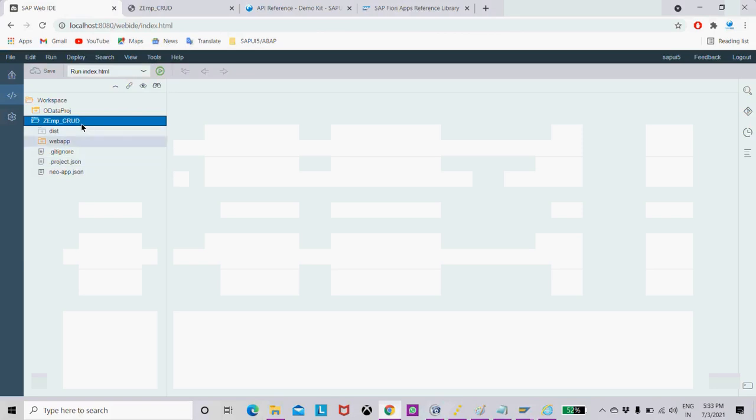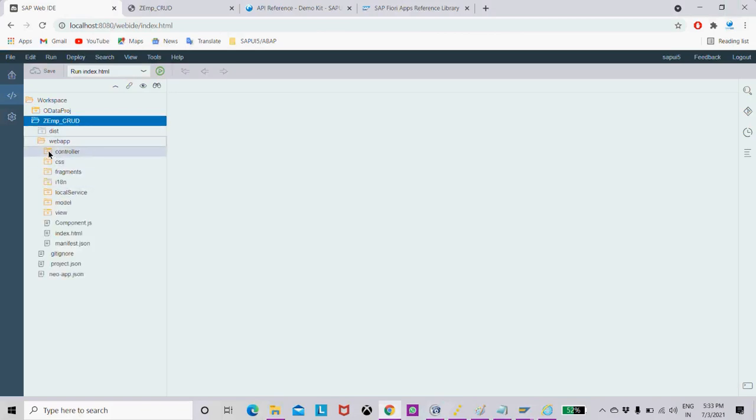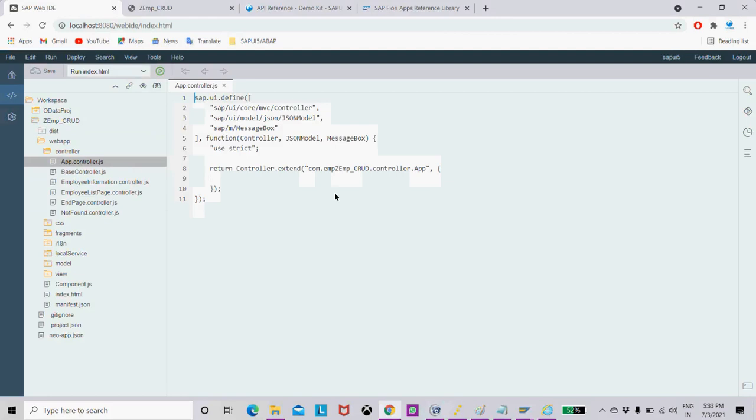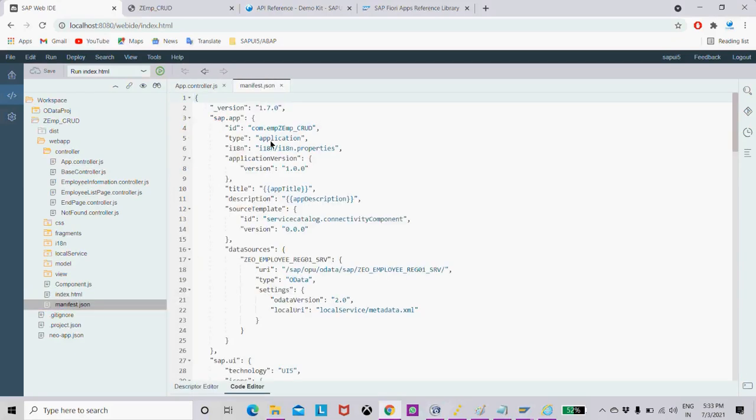In order to get the namespace, expand this webapp and open the controller file. You can open any one of the controller files, that is fine. Only copy till here, not the folder names. Otherwise you can open the manifest.json. Copy the ID of your app. This is the unique ID of your app.